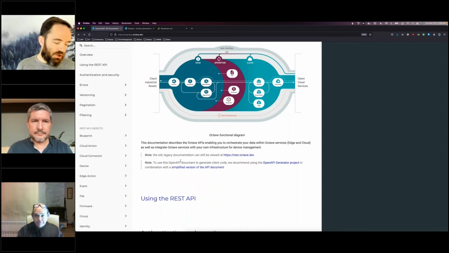Now, the simplified document is something that we've been working on, and it is most compatible with this OpenAPI code generator tool. So we've run it through a few times, we've ironed out some of the hard edges, and we've come up with this file. So I would recommend you using this if you're going to use it to generate your code.